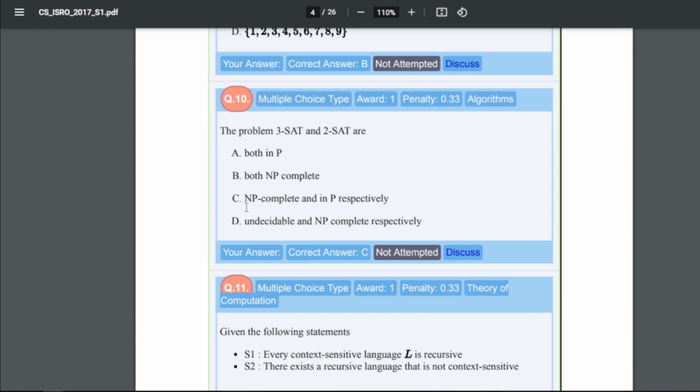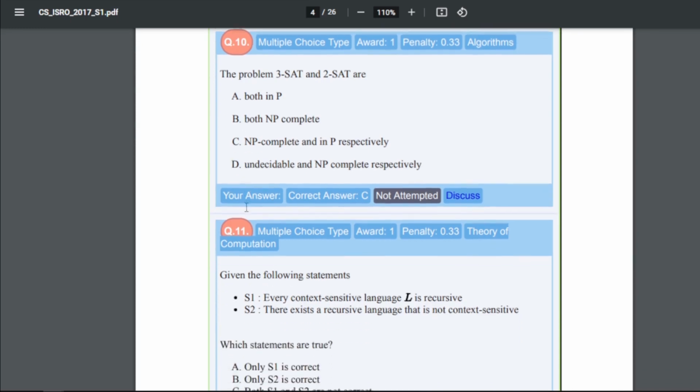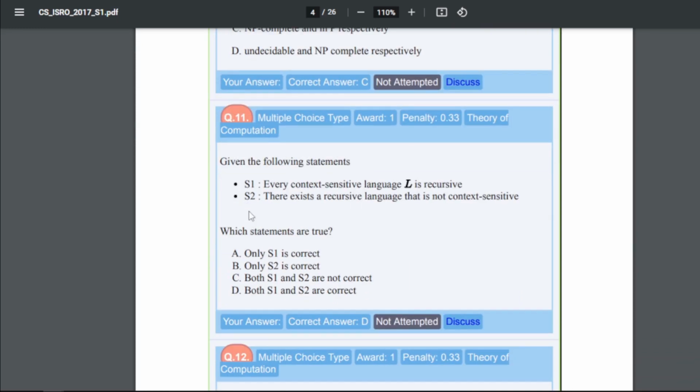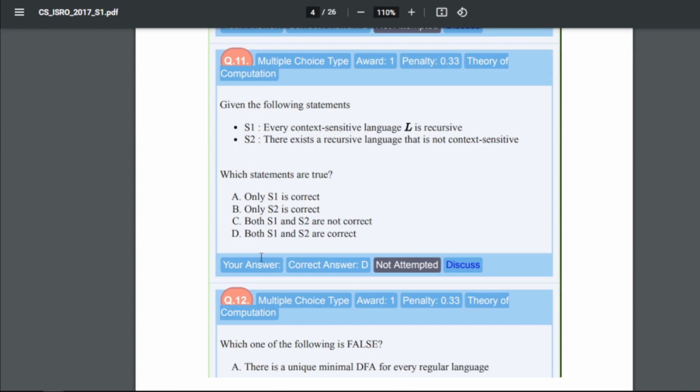Okay, now let's start with the next question, question number 11. Given the following statements S1 and S2: S1 says every context sensitive language L is recursive. S2 says there exists a recursive language that is not context sensitive. So which statement is true? Again for this you can see that both S1 and S2 are true, because according to the Chomsky hierarchy, in theory of computation, context sensitive languages are a subset of recursive languages, right? So S1 will be true. Always remember that context sensitive languages are a subset of recursive languages. So every context sensitive language L is recursive.